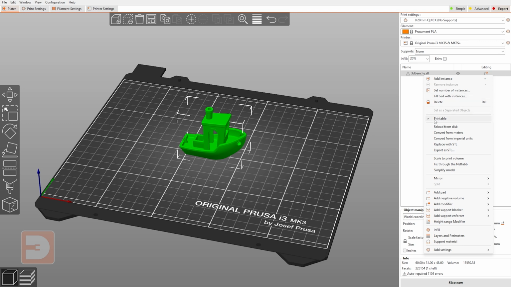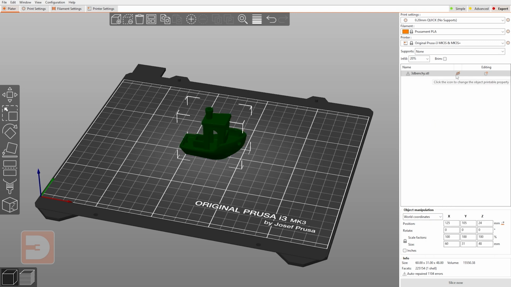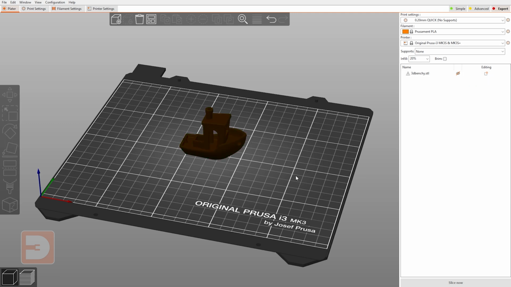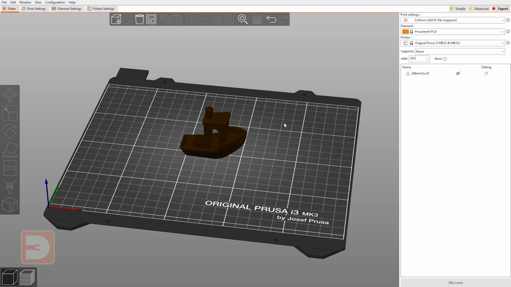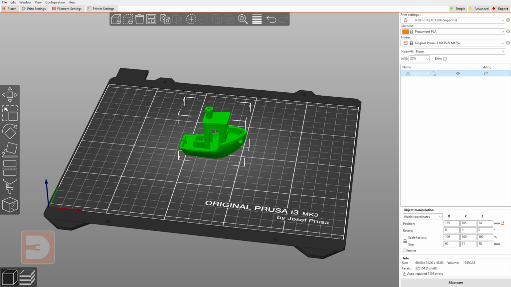After that, we've got printable. So clicking this tick is the same as ticking the eye here. It means that it remains on your print bed and it remains something that you can play around with and edit with. But if you were to click slice whilst this eye has got a line through it, it won't be included in the slicing and therefore won't be printed. If you had multiple items on here and one or two of them didn't have this on, everything would be printed with the exception of these.